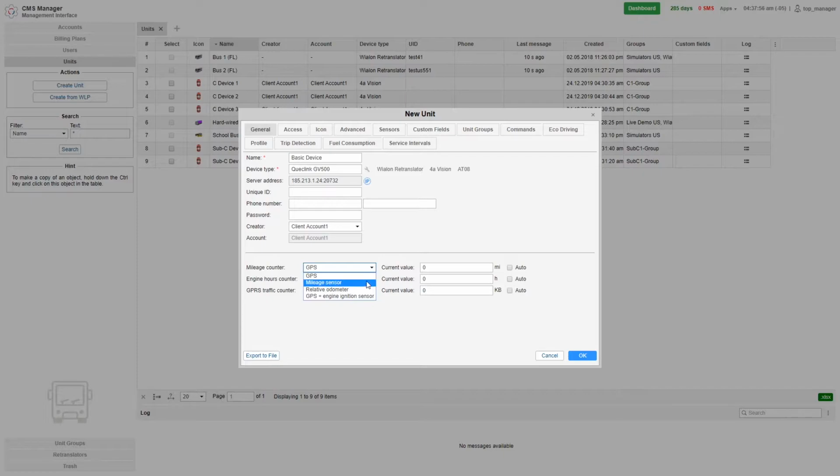Mileage sensor is second on the list. This will use the mileage sensor created in the Sensors tab, but in this case, the device must report the mileage value on its own. Relative odometer is next, and it's also a sensor like the last one. The most commonly used mileage counter on the list is last and is called GPS plus ignition sensor. This one is usually the most accurate to the odometer, with only having a 3-wire setup. It's because it measures the distance between coordinates only when the ignition sensor is on.